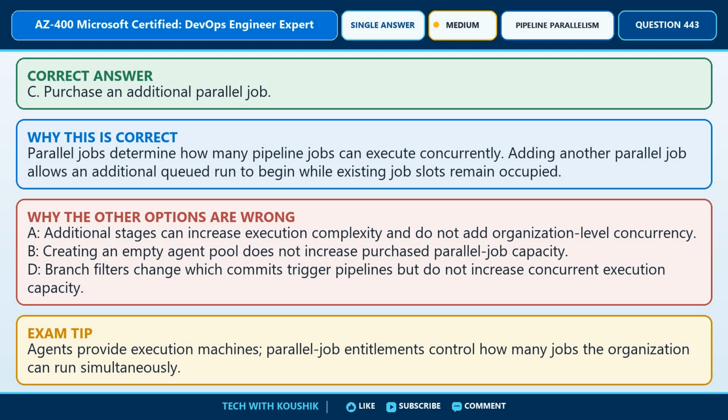The correct answer is option C. Purchase an additional parallel job. Here's why. Parallel jobs determine how many pipeline jobs can execute concurrently. Adding another parallel job allows an additional queued run to begin while existing job slots remain occupied.